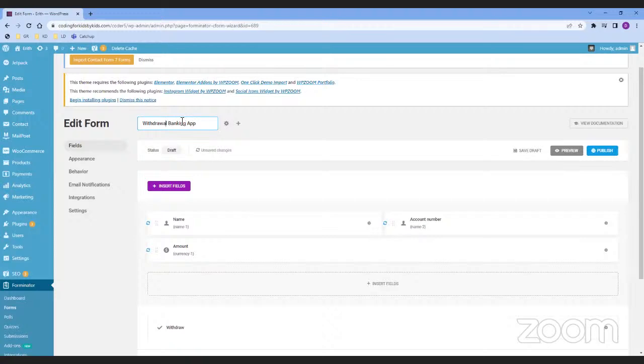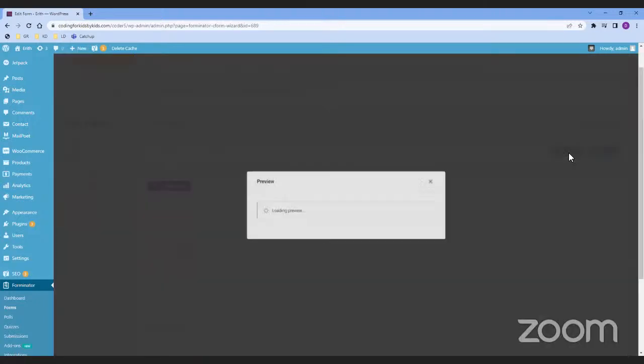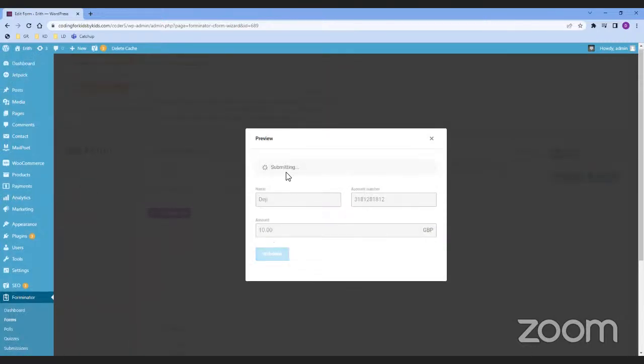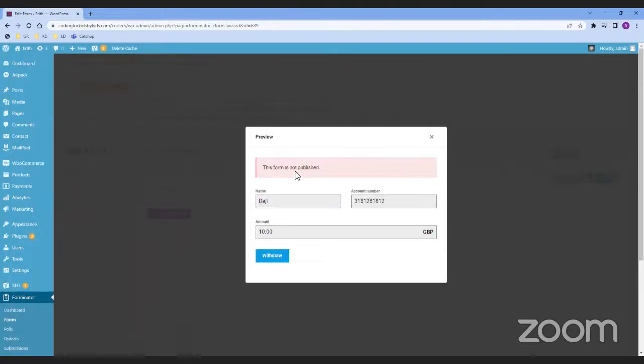So we can call it a name. Let's say this is JG Bank. Let's review that and see. You can see withdraw. So your name, DG, your account number, the amount that you want to withdraw, then withdraw, and that's it. So it's going to say, oh, form is not published.